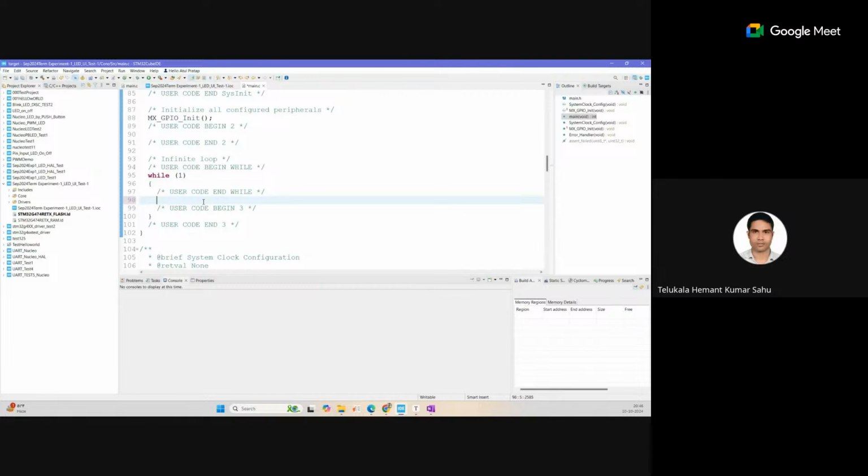Sir, could you please explain what you have done on STM32 regarding the connection, sir? Regarding the previous connection slide.